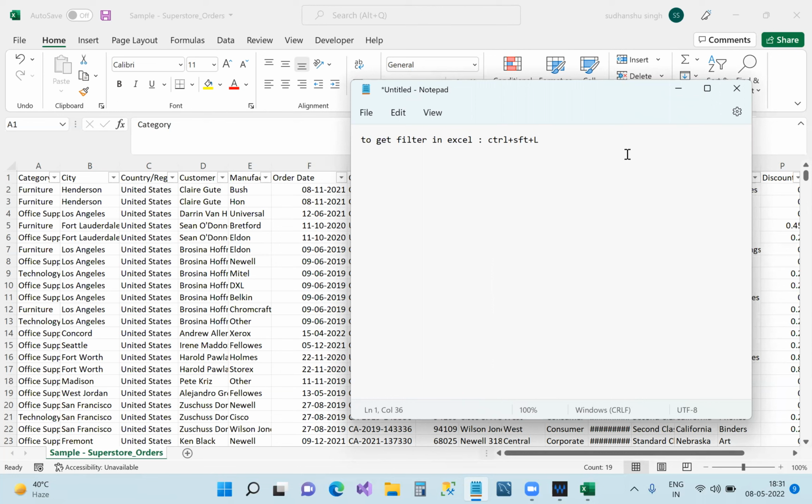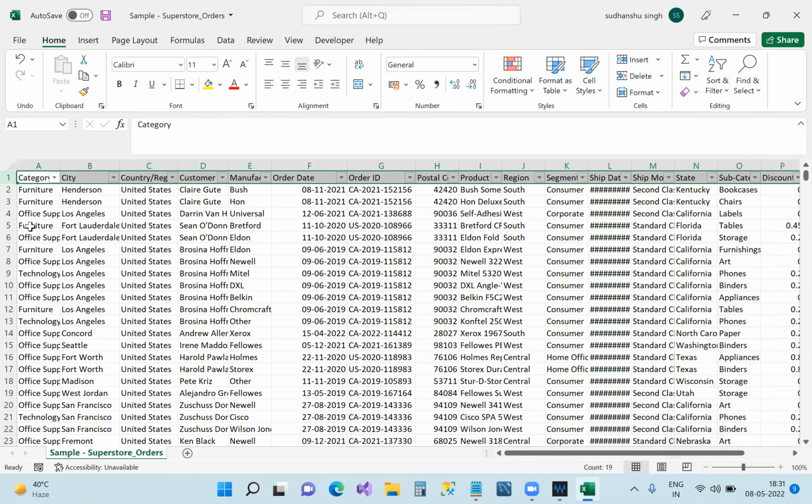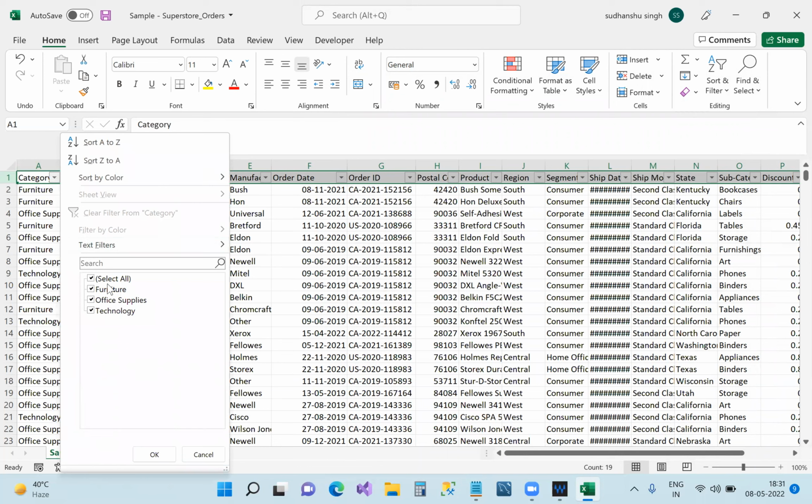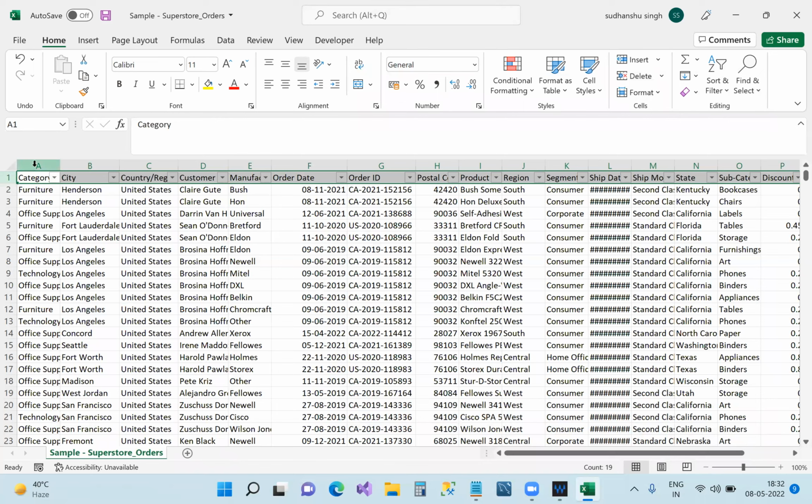So what does it do? Let's understand that first. Why do we need this? When I drop down, it will tell me this is a filter box that has opened. It is telling me how many distinct values are there in this entire column, A column, basically. So it's telling me in category, there are three distinct values. Can you see? Furniture, office supplies, technology. So there are only three distinct values that are being repeated again and again in this entire column. Got it? Easy concept, right?